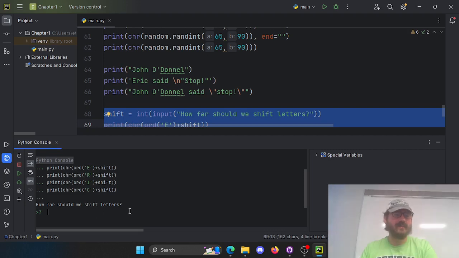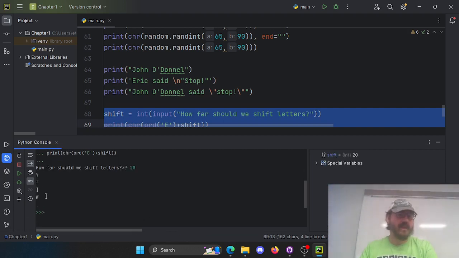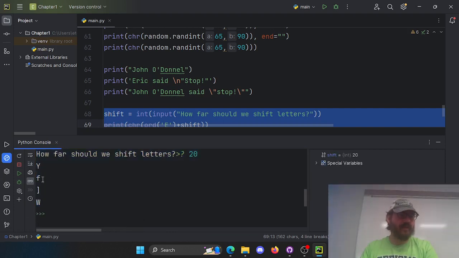Okay, so how far should we shift the letters? It looks a little different here. Don't worry too much about it. So if we shifted by like 20, now we get capital Y, lowercase f, the ending square brace, and a capital W. Sure, that looks a little weird, but it works, because we get some weird characters.